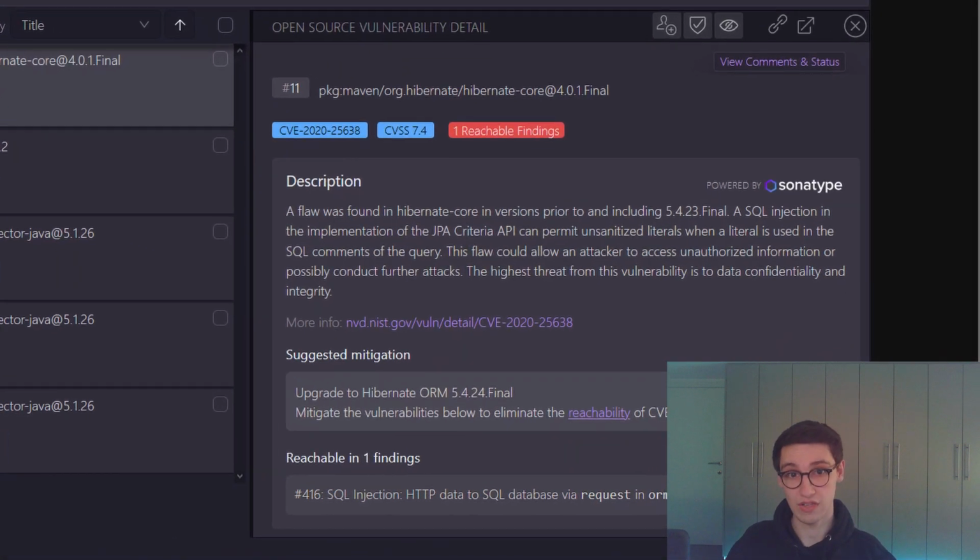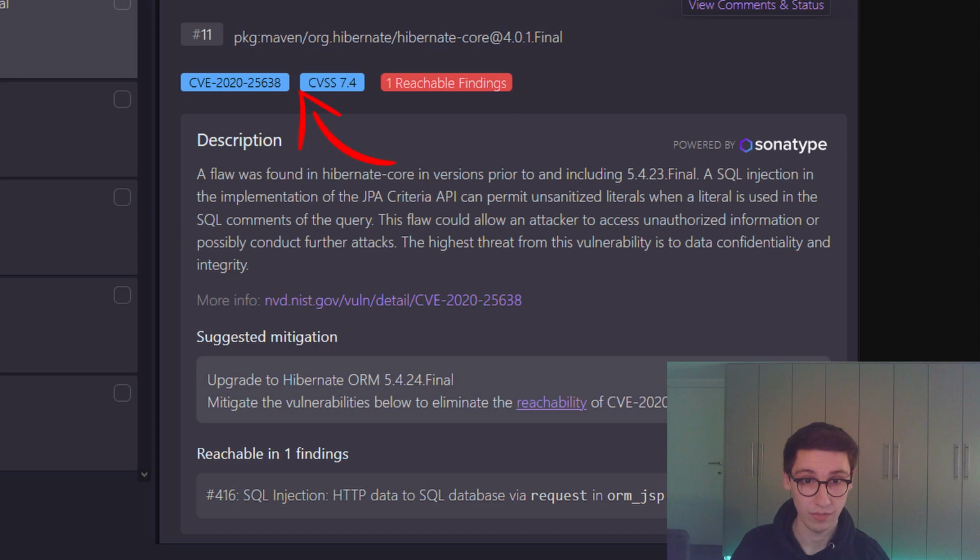Now, what can we see of this vulnerability? So we see the CVE of it and the CVSS score. Then we get a description. A flaw was found in Hibernate core, and Hibernate is, really simply put, a way for object-oriented objects to go in databases in a really simple way. But an issue was found in a version there, and we are using a vulnerable version. That's an issue, obviously. But what's more dangerous here is the fact that it is reachable in our code. So we can see that they're reachable in one findings.